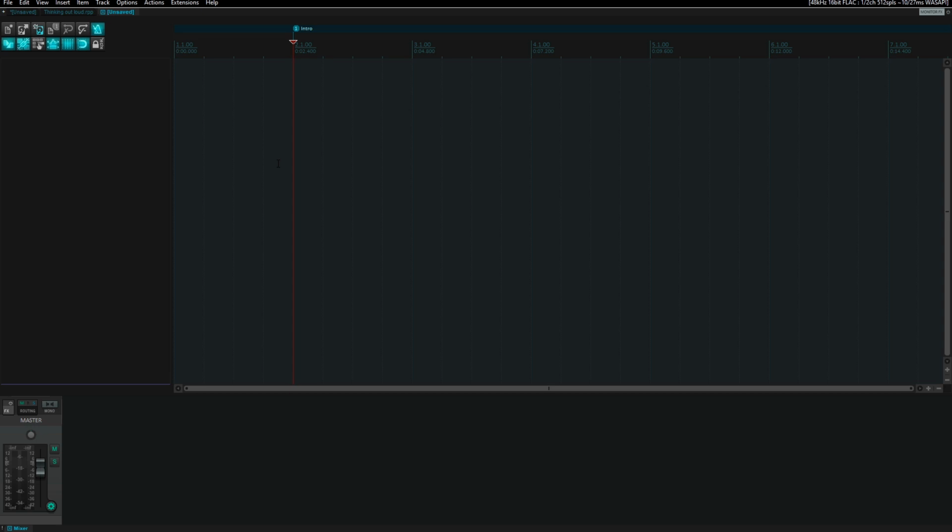I'll show this in a practical environment. For now, you can treat the folder as a track. You can mute the folder, which will mute every track inside the folder. That's the basic scenario. Now let's take an example and I'll show how this works.